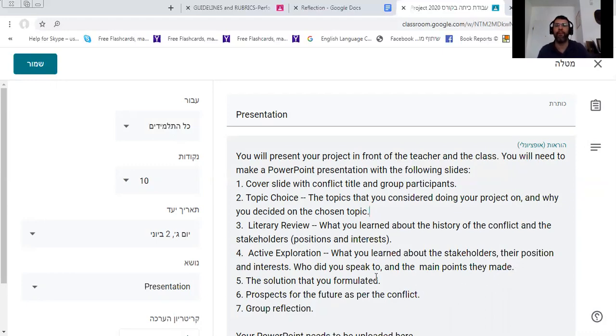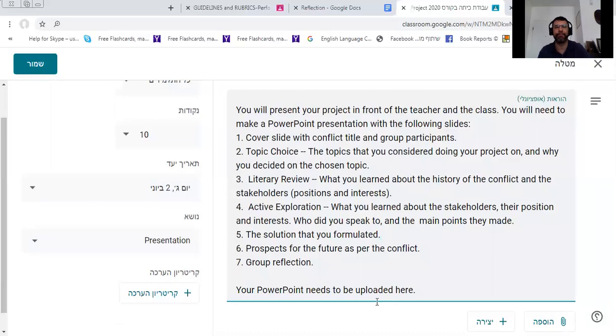Five, the solution that you formulated. In points, what is the solution that you came up with? Six, the prospects. What do you think will happen in the future regarding this conflict? The prospects for the future as per the conflict. What do you think is going to happen?